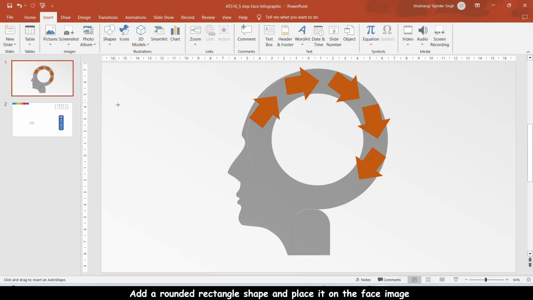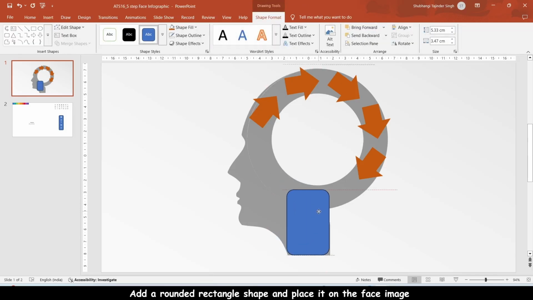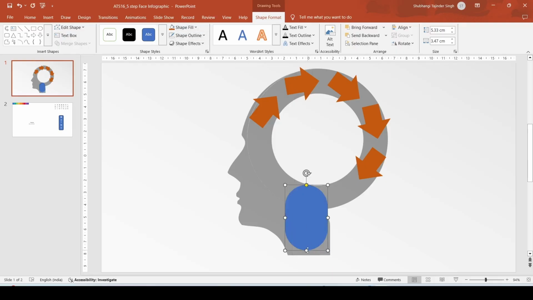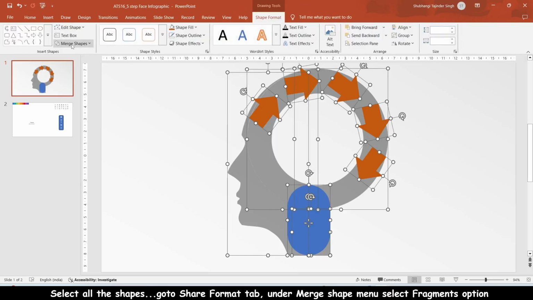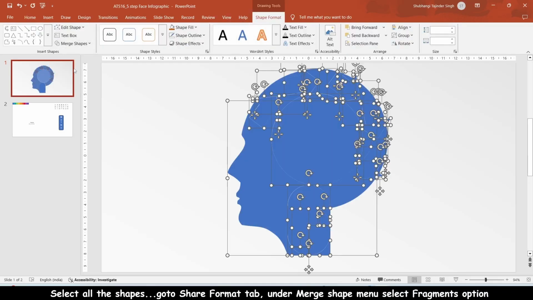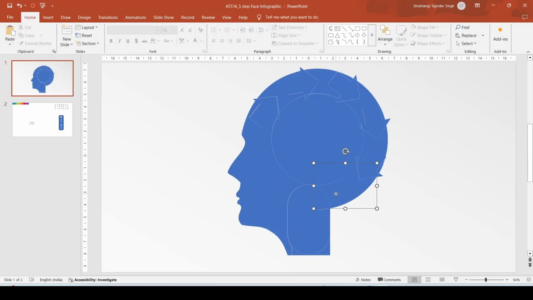Add a rounded rectangle shape and place it on the face image. Drag the yellow dot to make it completely rounded. Select all the shapes. Go to the Shape Format tab. Under the Merge Shape menu, select the Fragments option. Start deleting the unwanted shapes.